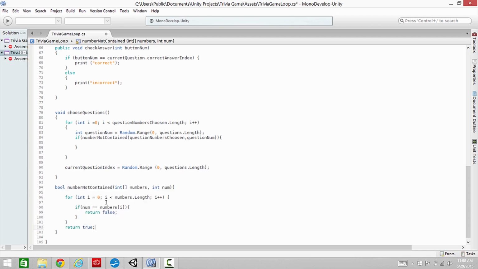So what this is doing, one more time, is we're going through all of the numbers here and seeing if num, the thing we passed in, is equivalent to where it's at in numbers. It's making sure that it's not equal to any of them. If it is equal to one of them, this is going to return false. But if it gets through all of them and never finds one that's equivalent, it's going to return true. So if the question num we randomly chose was not in our question numbers chosen, it's going to return true.